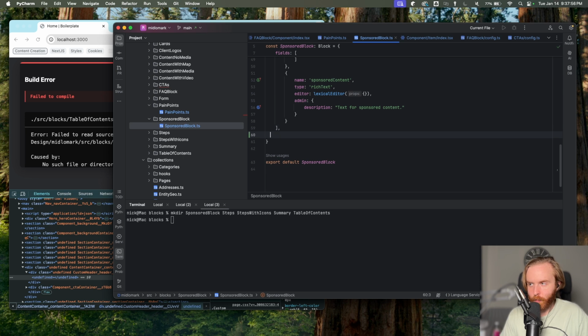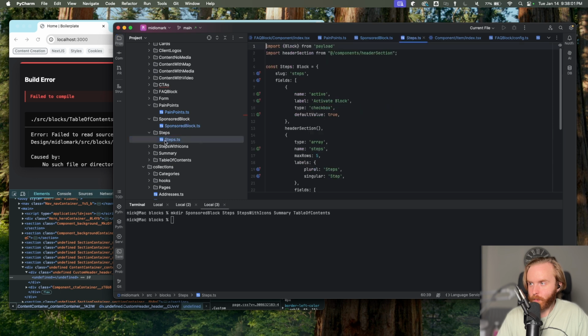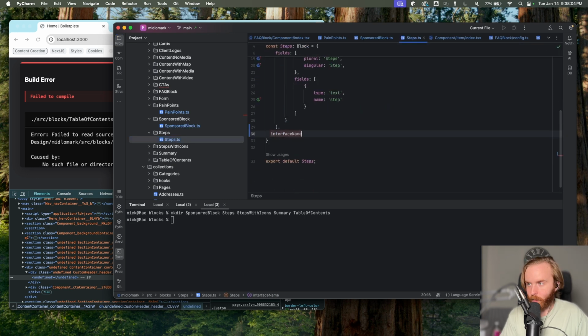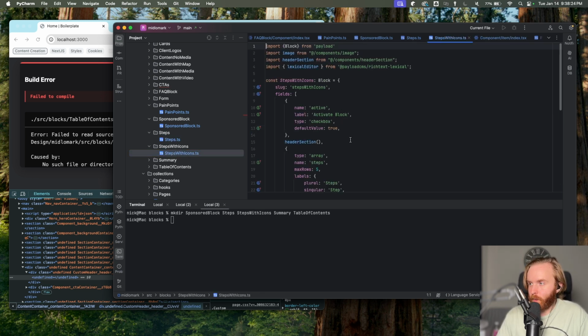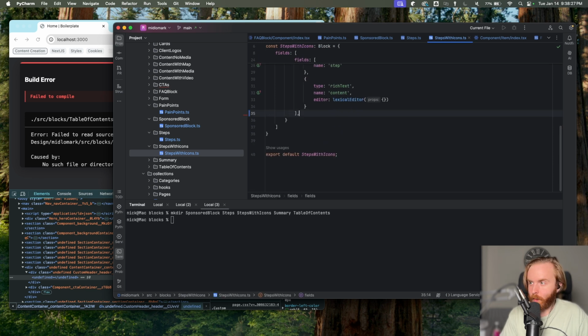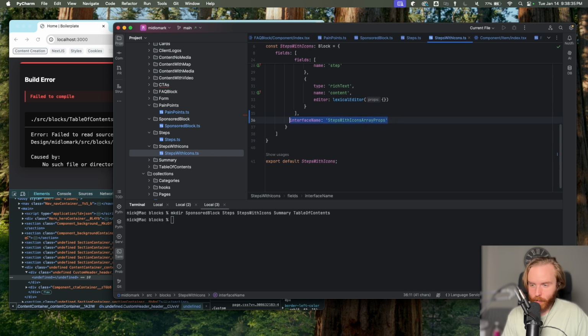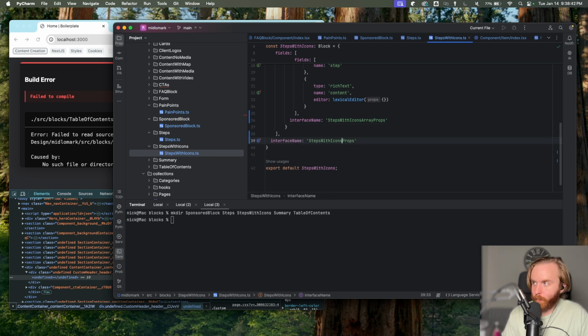All right. Then we can do our interface name here, which will be sponsored block props. Go to steps. We'll need two here as well, where we'll have the interface name of steps here. We'll have another interface name, which will be steps array props. I need to add our props here. Then steps with icon. Do first an interface name for steps with icons array props, and then I don't want to type all that again, so we're going to come down here and then add or take away array.